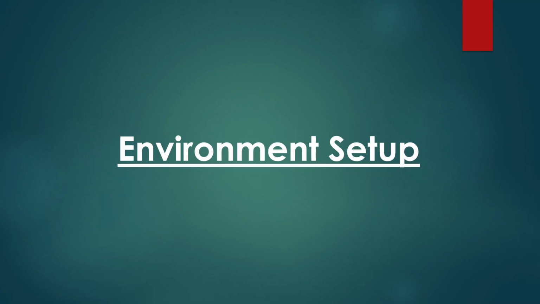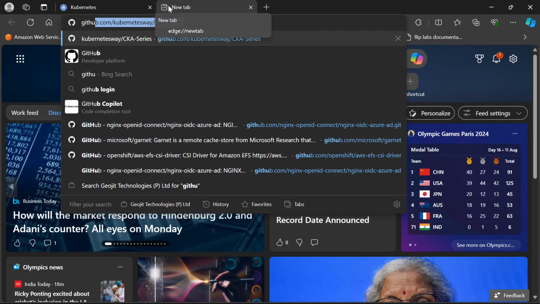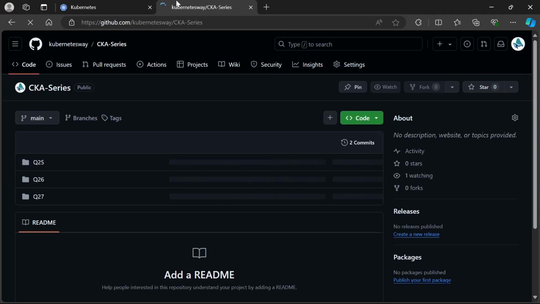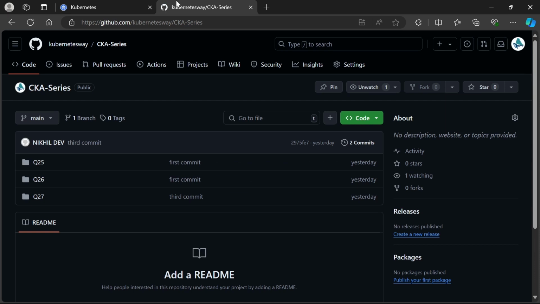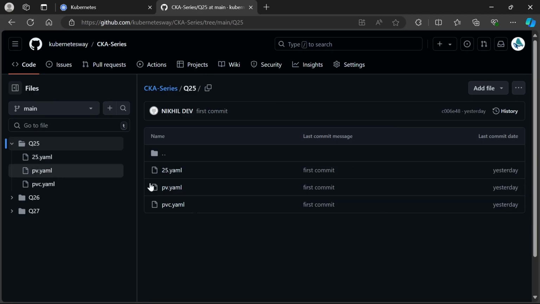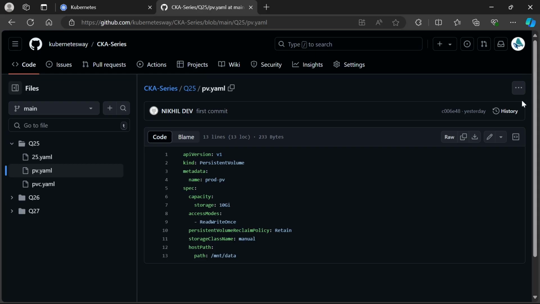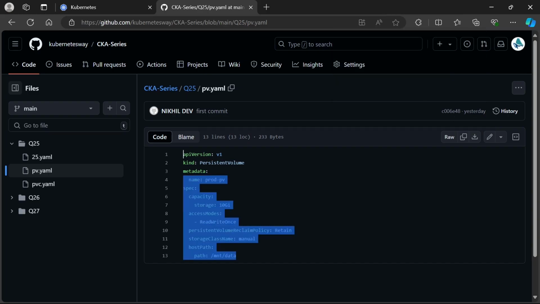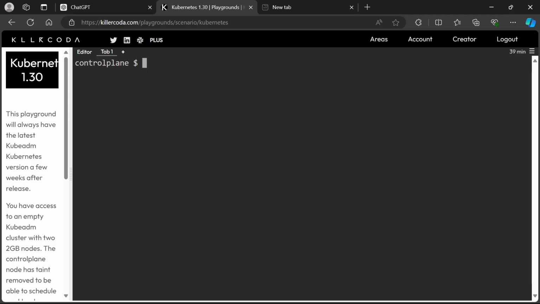Next is environment setup. You will get all YAML files for making these scenarios from our GitHub repository. Go to GitHub and search for Kubernetes Way, and open the CKA series. Here you will get all YAML files for making the environment. Just download it and apply it to the cluster. Link in the description. Once downloaded, copy it to the cluster and just apply it one by one.